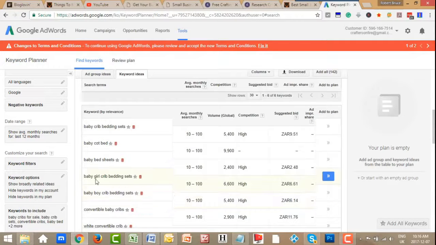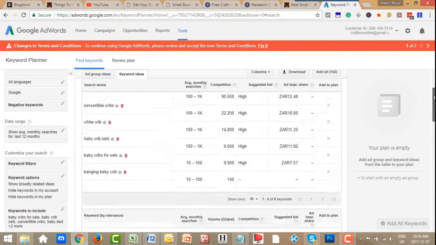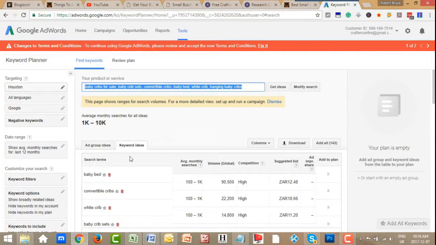And then there's all of the related baby girl crib bedding sets, baby boy. Now here's a niche for you. Baby bed sheets, baby cribs. This is baby girl crib bedding sheets. There's 50 and 50 and 50, so a few hundred searches a month in the local area, Houston in this case, which by the way is not really local because it's a freaking huge city. Let me do this. You're going to love this. There were overall 1,000 to 10,000.